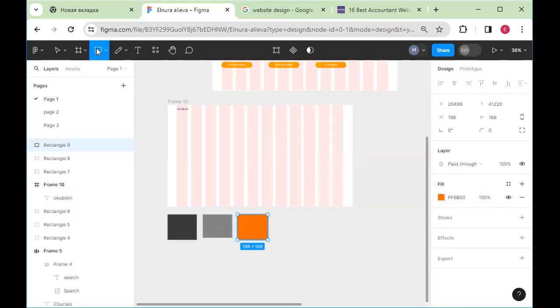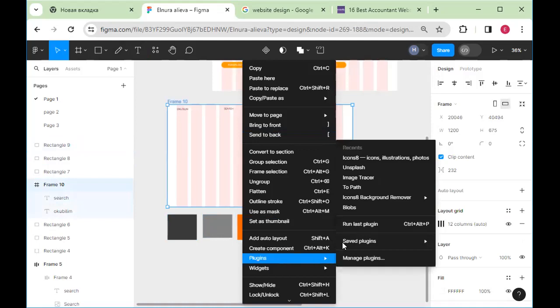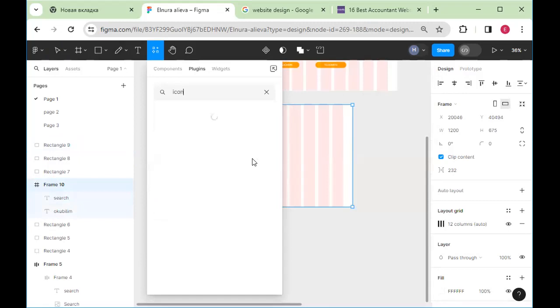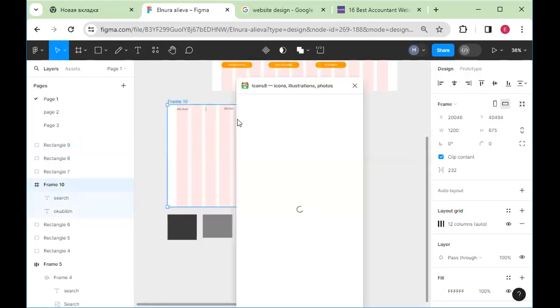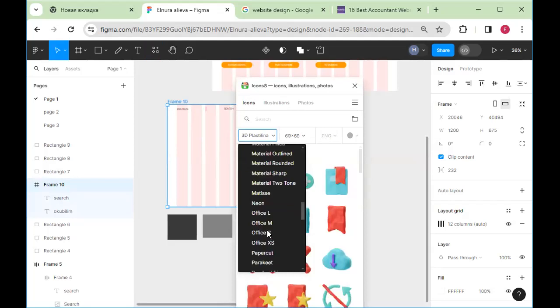Now I'm going to type the text again for the search button. I say here search, and for icons, where can we find the icons? When I go to plugins and manage plugins, I search here for icons, okay? It will find me some icons. There will be a lot of different plugins, but today I will use Icons8. You can use any that you want. Here we have a lot of beautiful icon sets, like Plastilina and so on.